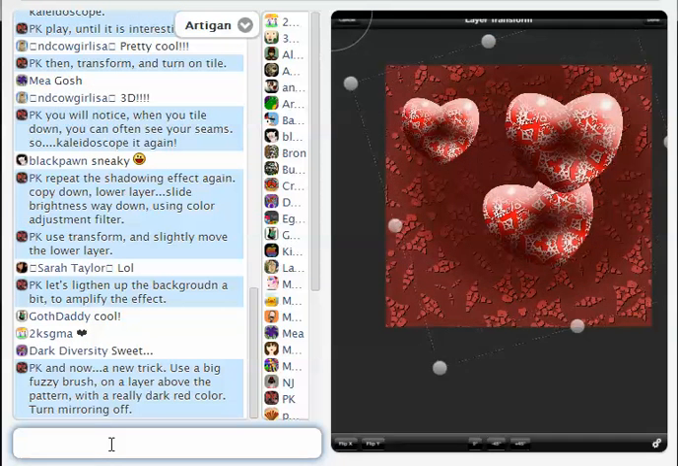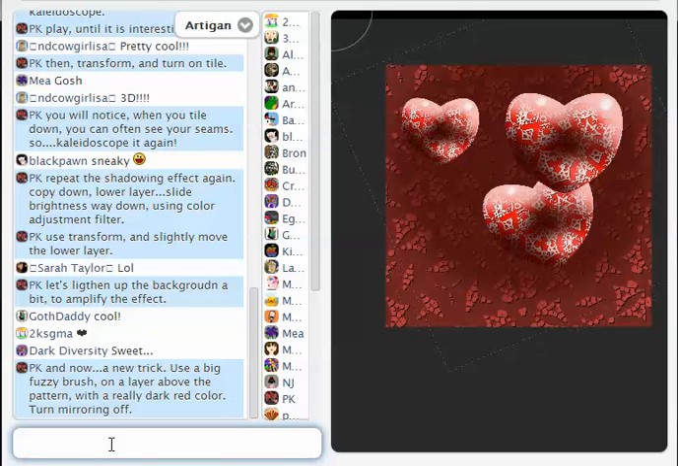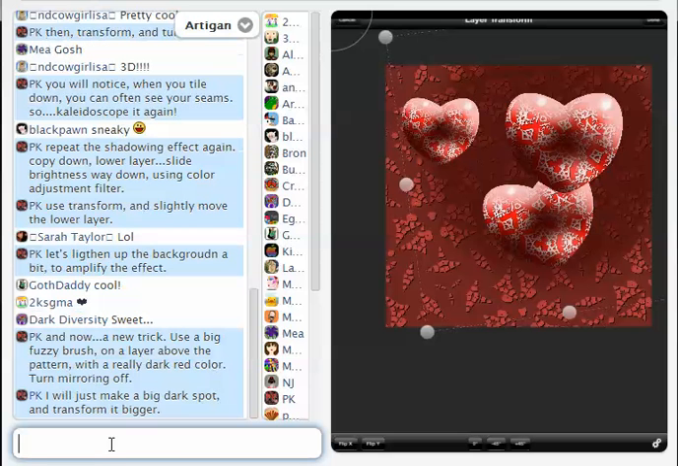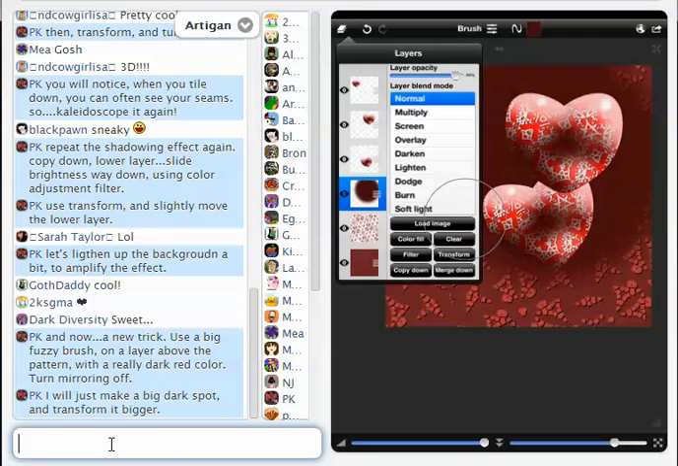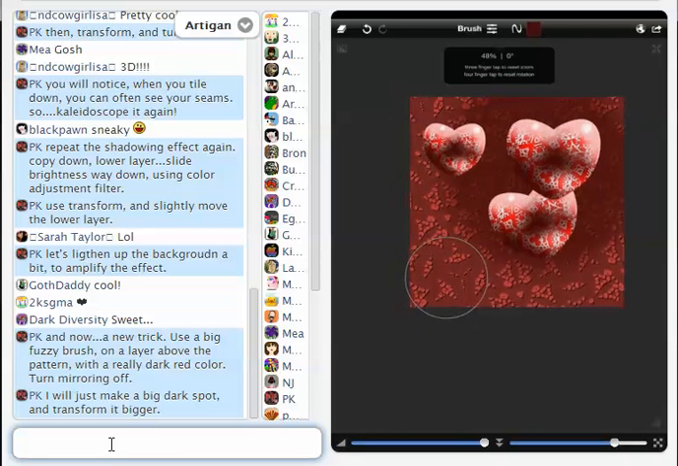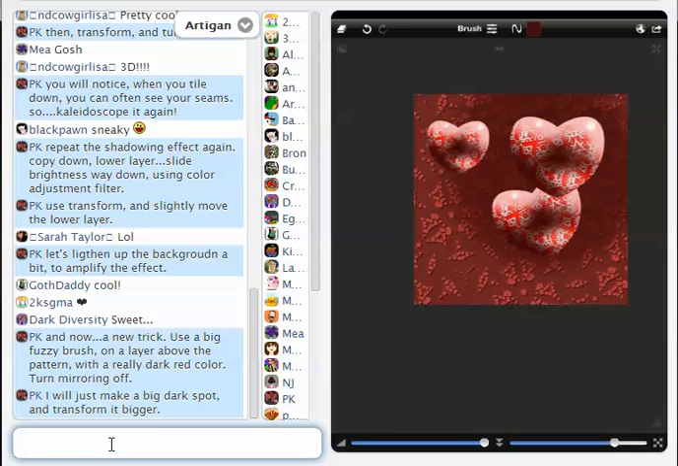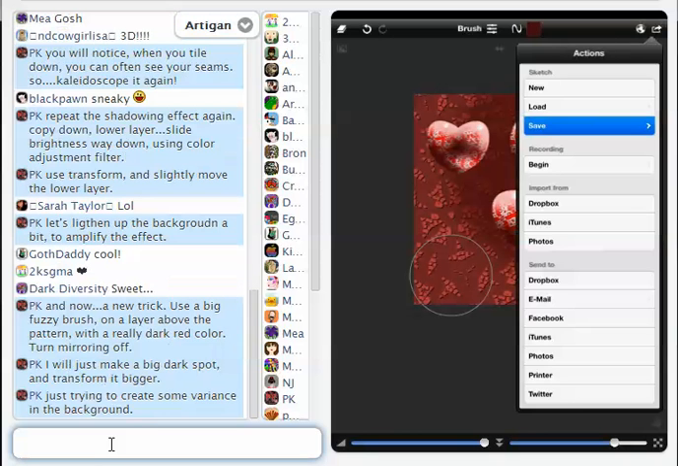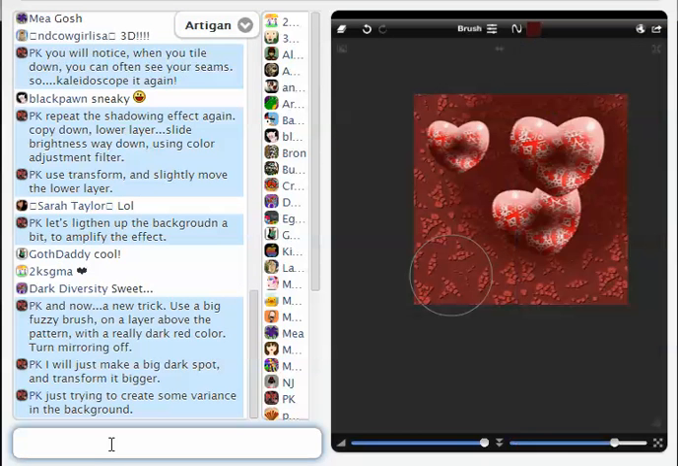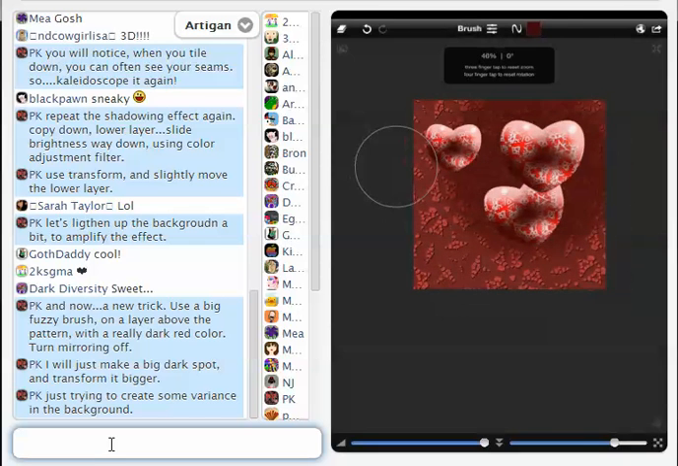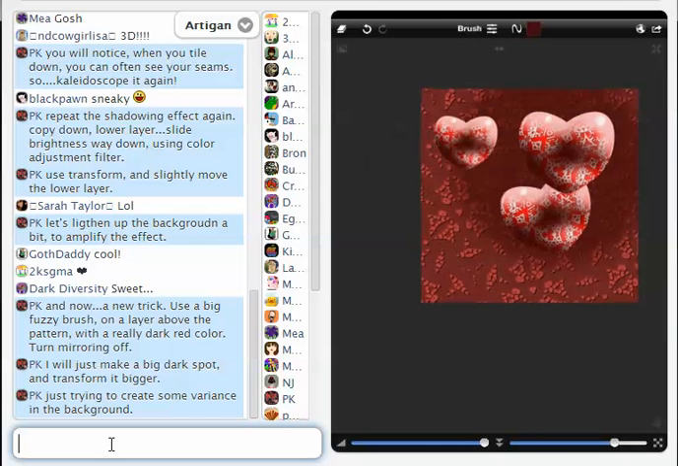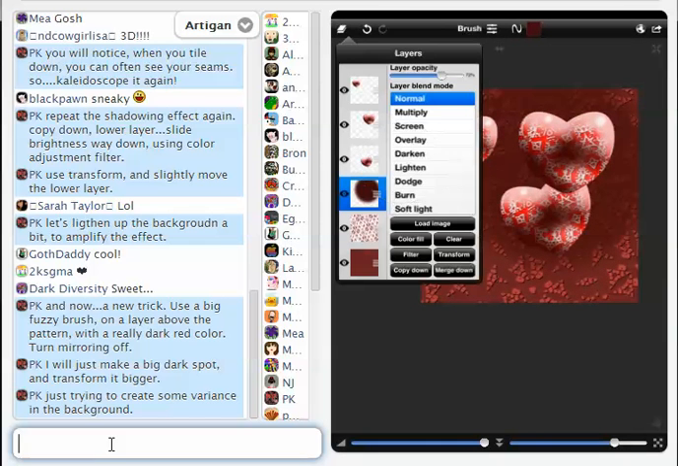And then I'll use the transform tool to make it bigger and decide where I want to put it. My objective here is just to make it so that the background is not all the same. I want it to be darker in some places than others. Something like that. Alright. So now we've created that.